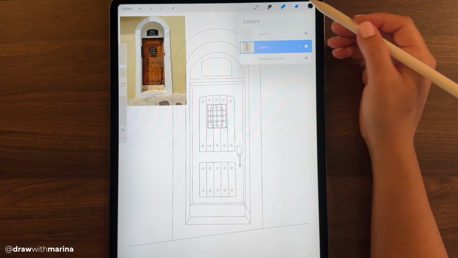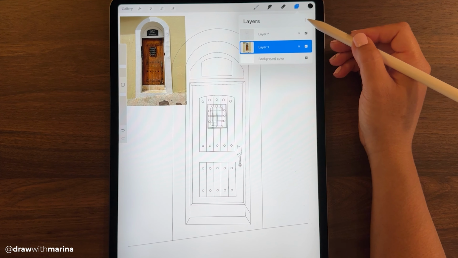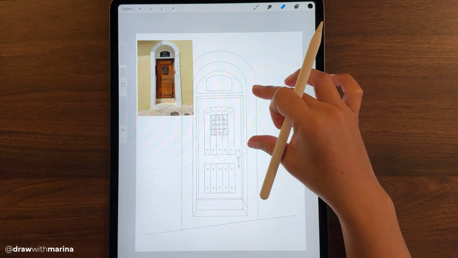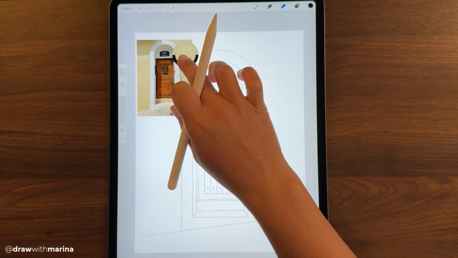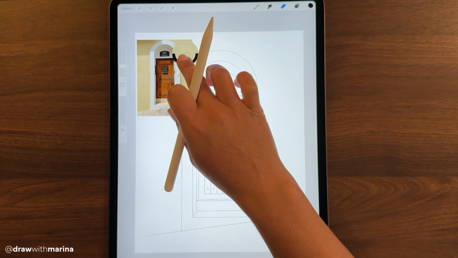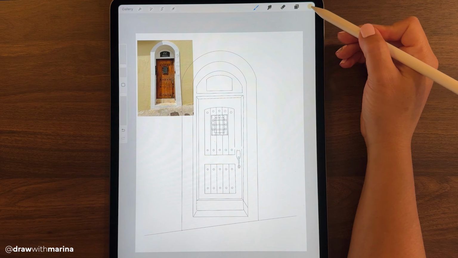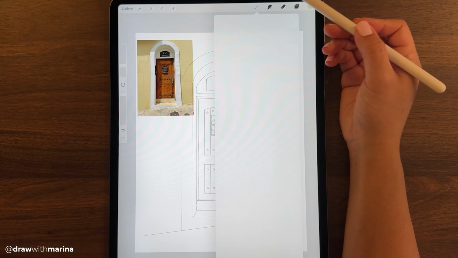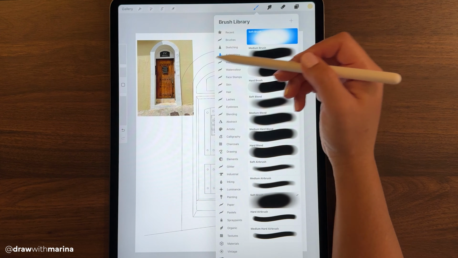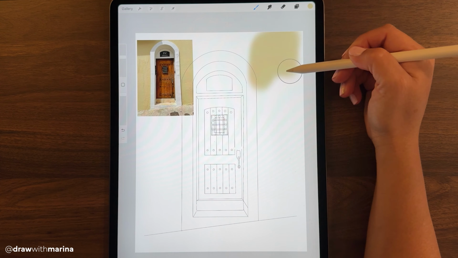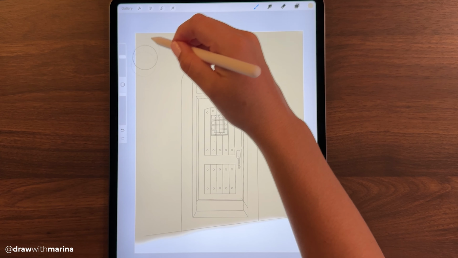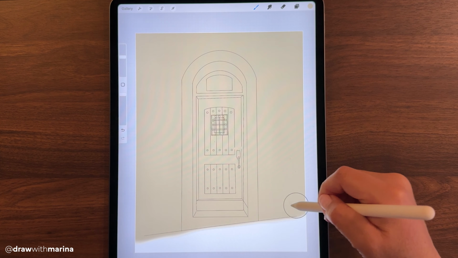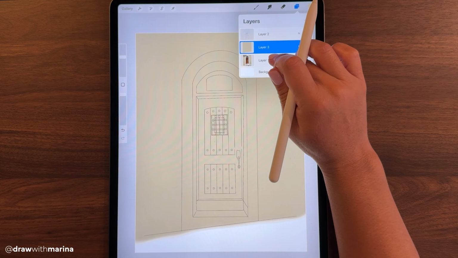So let's start off with the background. I'm gonna create a new layer and I'm gonna grab the color of the stucco wall. So I'm just gonna put my finger on there and then you can see the color palette show up and it's gonna pop up right there. And then we're just gonna change our brush to just an airbrush. Okay, and I just wanna make sure that picture is back on the top layer. So let me move that up.